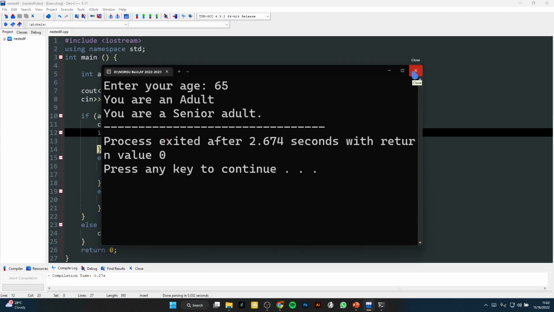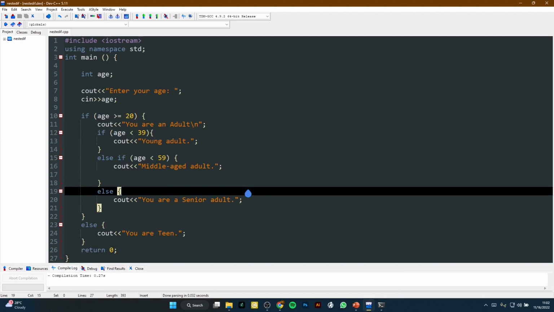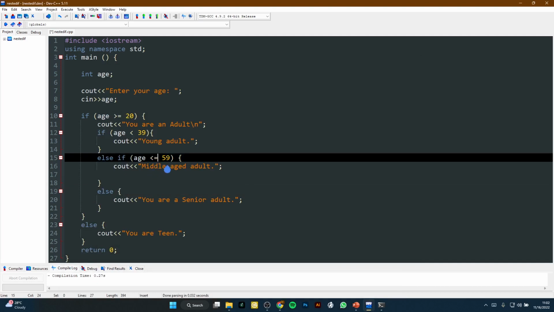Sir, the nested else if should be less than or equal to 59. Because what will happen is, if 59 is entered, it should already be senior, right? Senior. Alright, that's true. Okay, that's good. That's a very good observation.